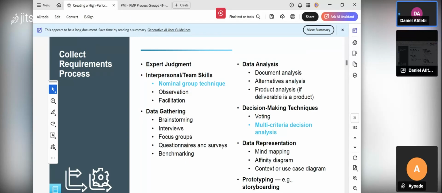So there are different methods here. Say, document analysis. You can analyze the existing documents and previous documents of the project that were done by a previous project manager and the team. You can look at alternative analysis. We have different kinds of analysis that you can use on different kinds of documents. You can even use product analysis.